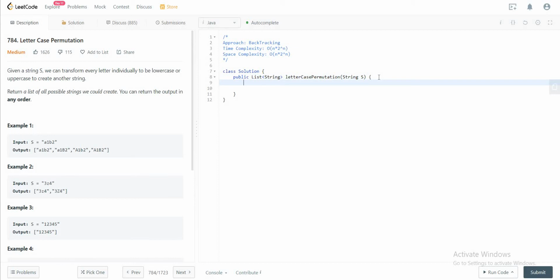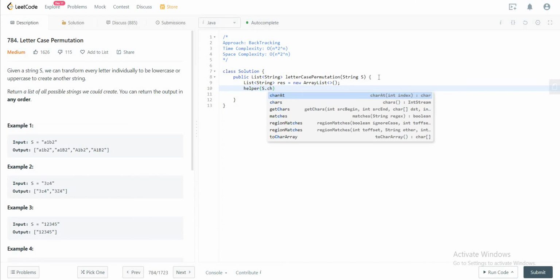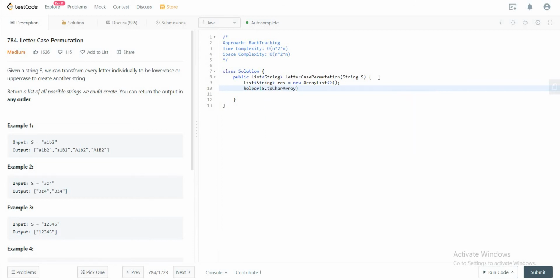So let's start coding. The first thing you would want to do is initialize a list of strings that you would be returning. And then let's have a helper method that would take in the string, but you would want to convert it to a char array. The reason we're doing that is because it's easier to manipulate the values in a char array rather than doing it in a string directly. And you need to keep track of the current index that you're looking at, and you need to pass the result list. And then in the end, when all of this is done, you would just return res.